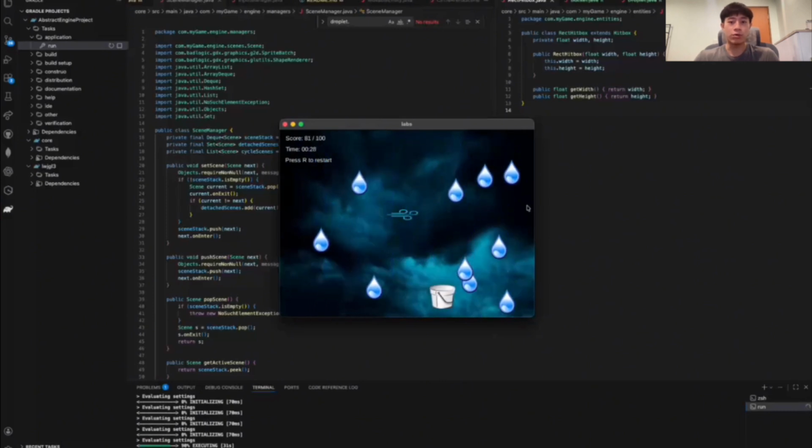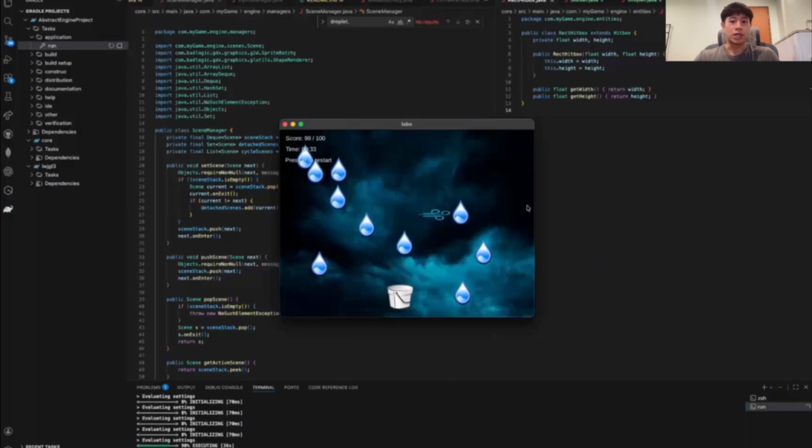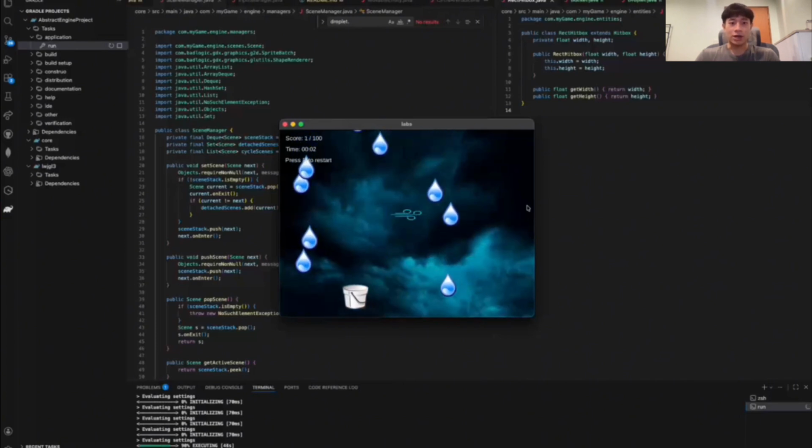The user can press R to restart the game at any time. Once we catch 100 droplets, the game is won and the droplets are removed. Our texture objects are designed to respect the screen boundaries. Before we go to the pause menu, let's look at the current amount of droplets catched and the current time. We press escape to go to the pause menu.